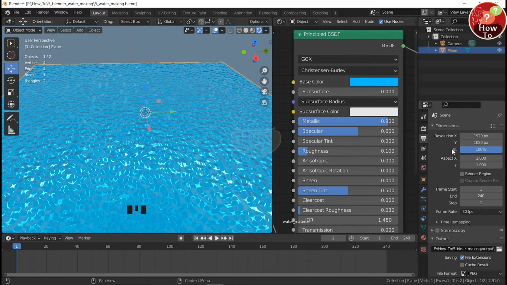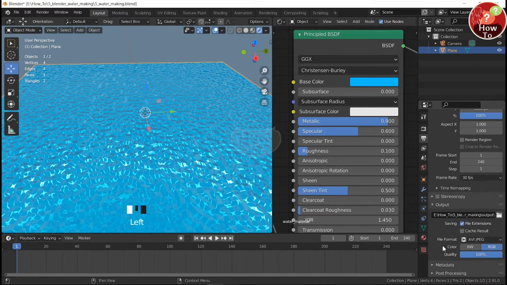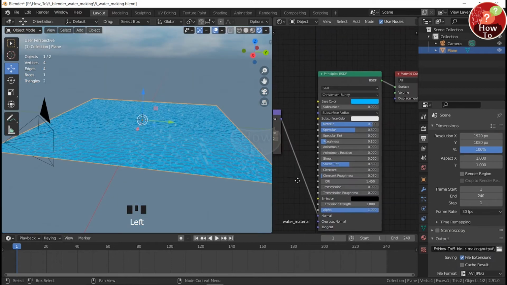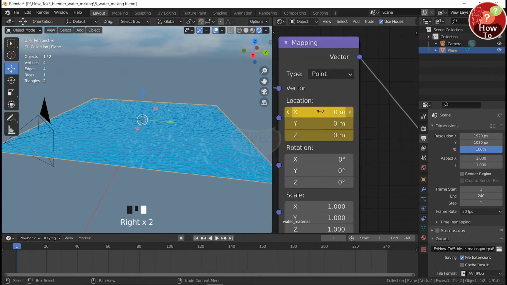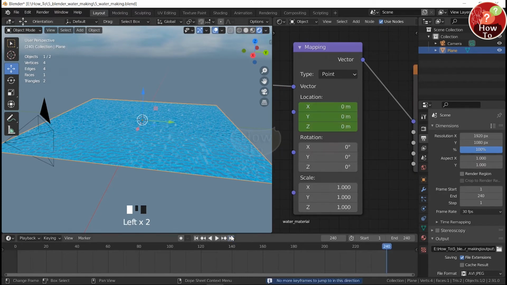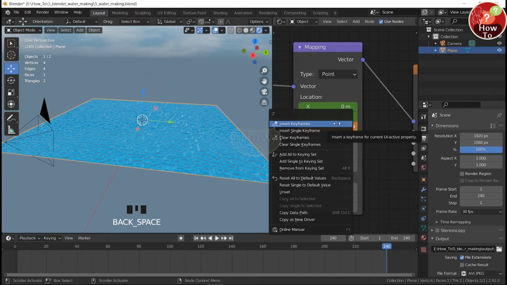Now set scene dimension as 1080p resolution with 30 frames per second. Now I show you how to animate waves on water to look more realistic. Go to frame 1 and insert keyframes on mapping location. Then go to last frame and set Z index mapping location as 0.2 and insert keyframe on mapping location.